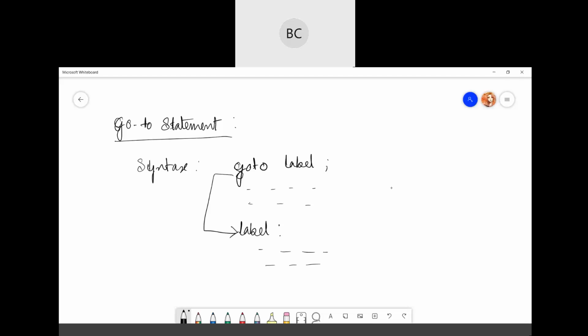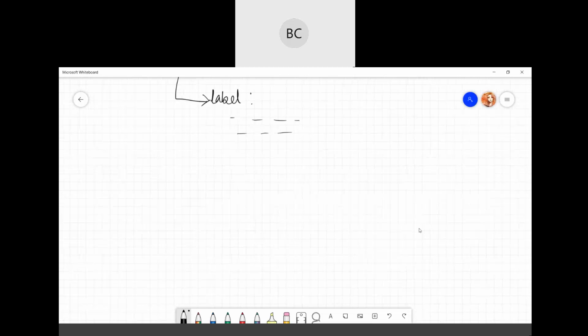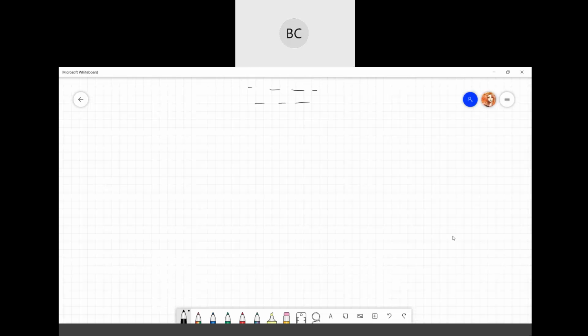But nowadays go to statement is kind of avoidable. People don't use it because it makes code less readable and complicated. This is kind of obsolete nowadays, but still you should know how it works. So let's see an example. Just avoid using goto in your programs, but because you are just learning from the initial stage, I'm showing it.